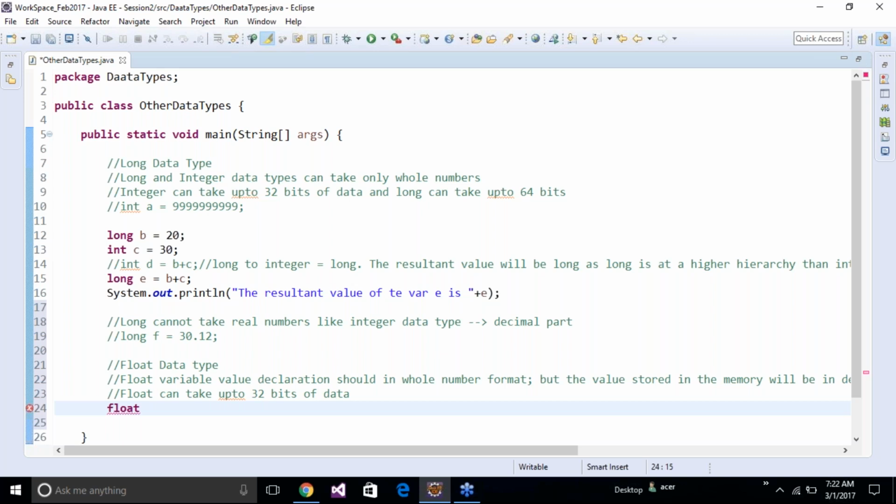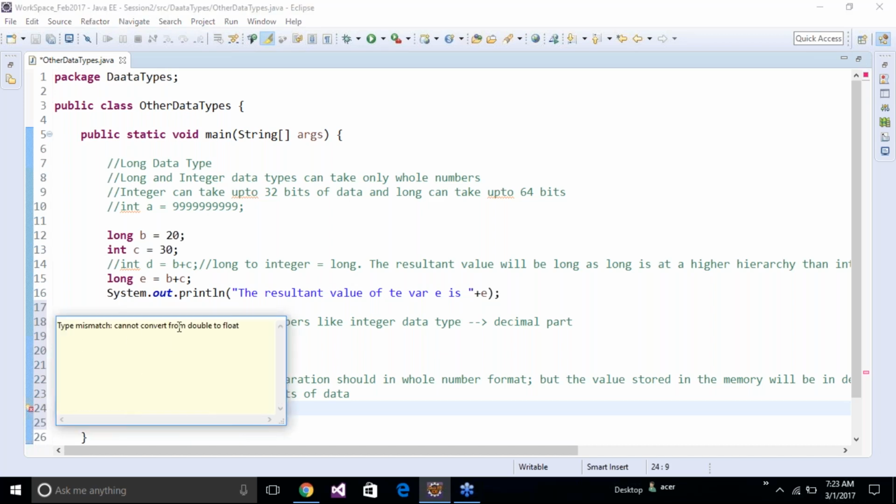Let's say I define it as 34.98. Immediately you will get a syntax error from the compiler, because the compiler understands that whatever you put in decimal while declaring the value in the IDE will be taken as double. That is why when you are declaring values with a decimal part, it will always be taken by the compiler as double. The syntax error says: type mismatch, cannot convert from double to float.